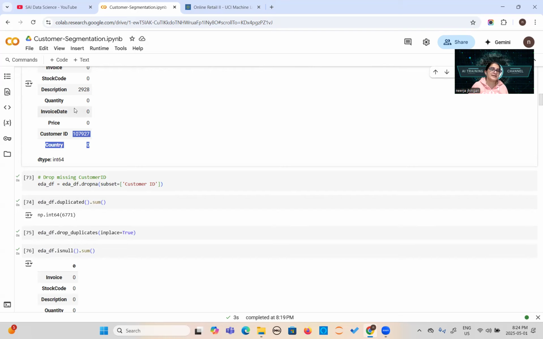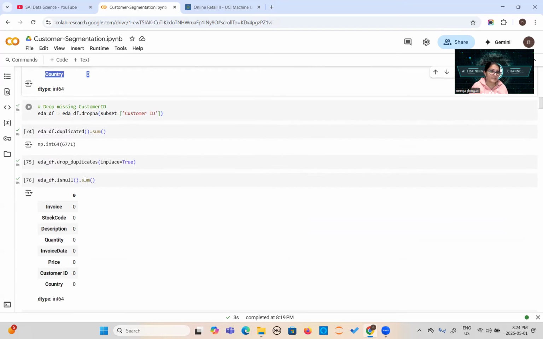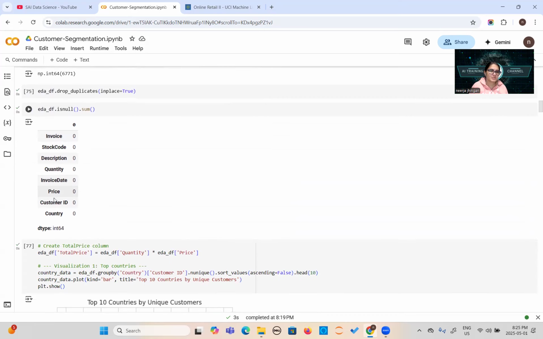Okay. And then when I drop the customer IDs which were missing, and check the duplicates, you can check the description is also okay. So this means for some data where the customer ID is missing, their description was also missing. So there was no use of those records. So it's gone. Our data is clean now.